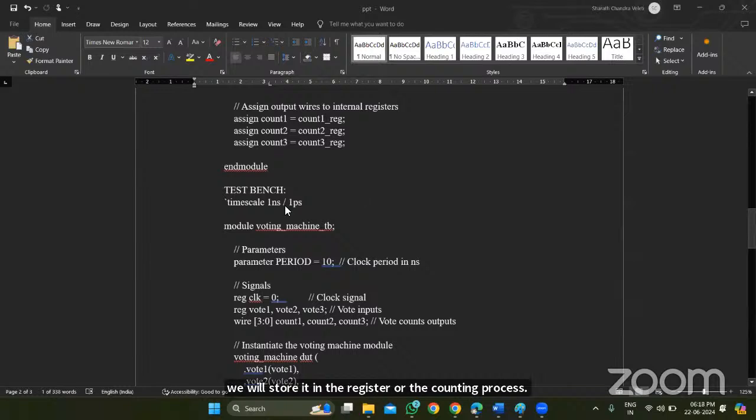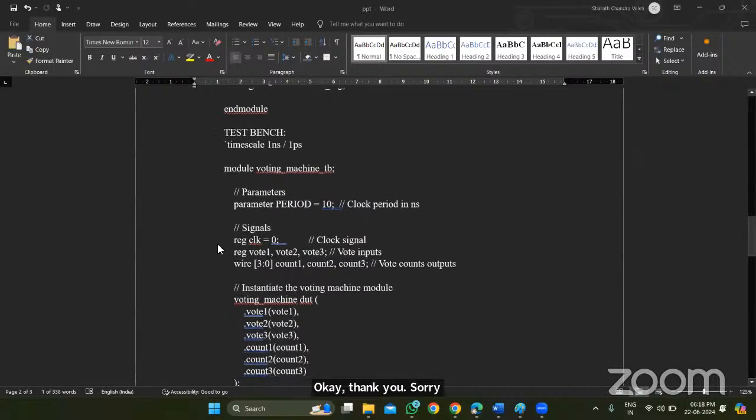Okay, everybody understood? Is anybody having a doubt in the source code for the voting machine? Can anyone respond to this? Okay, thank you, Praveen. So we'll go to the test bench.